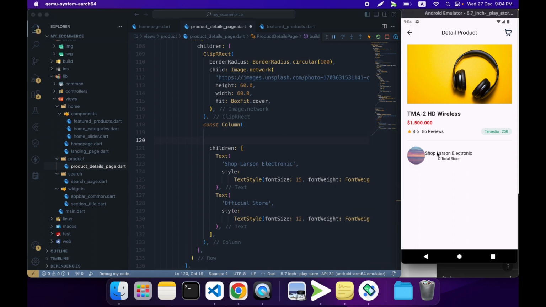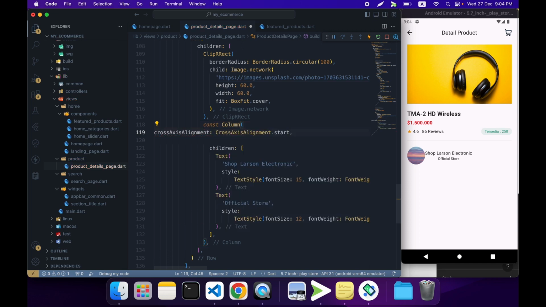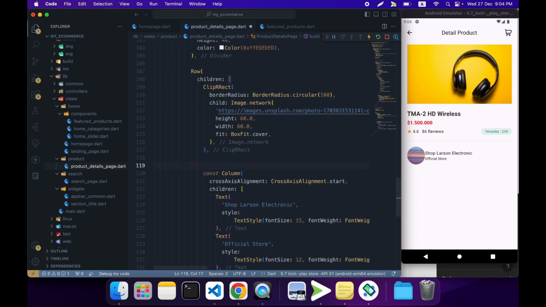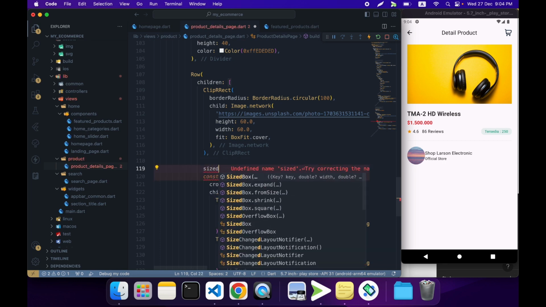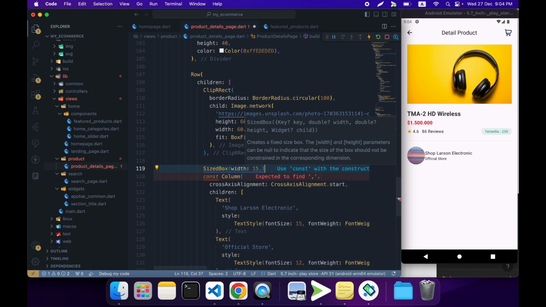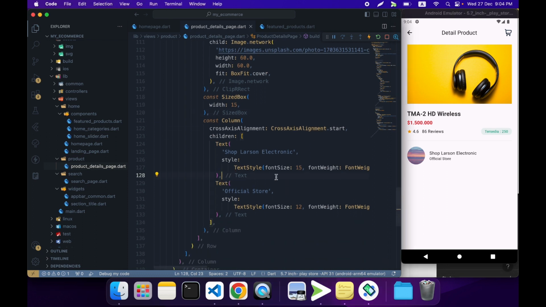Now we have to make them aligned, left aligned. So in the column, I will say cross-axis alignment. Should be CrossAxisAlignment.start. Okay. And right after this image, we will need a gap. So I will use a SizedBox. Give it a width of maybe 15. I will also use a gap between these two texts.